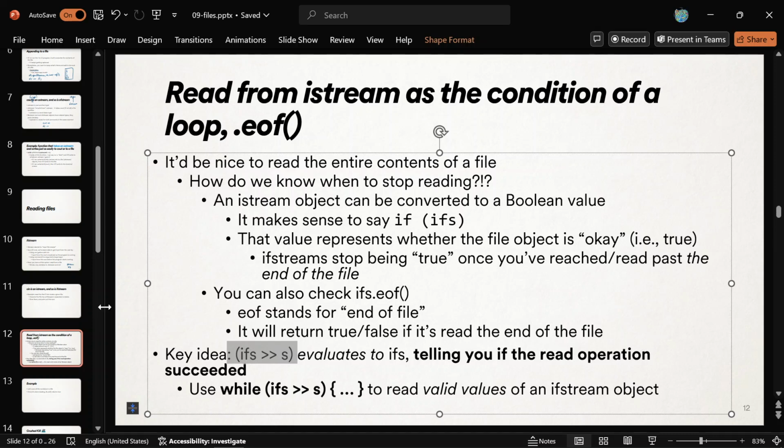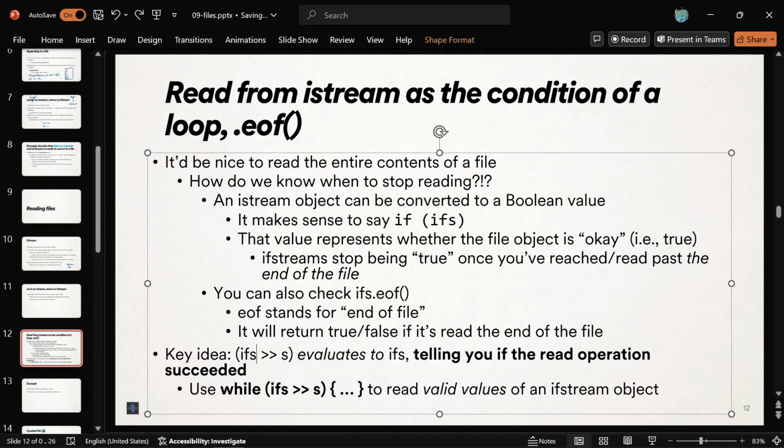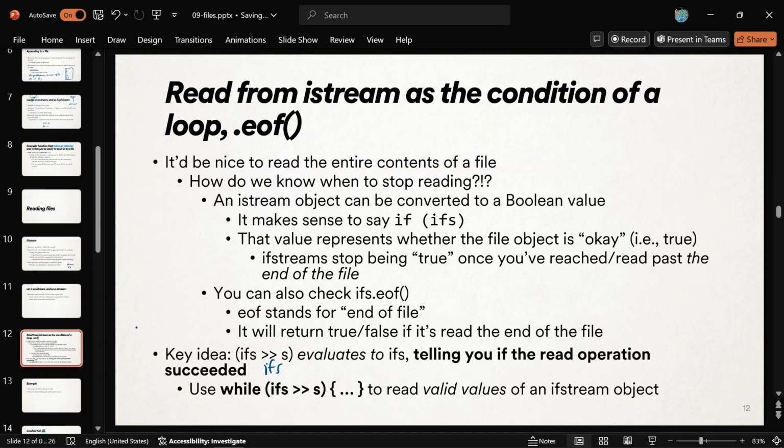And then it will result, just like every time you did x equals 5, this resulted in whatever the right-hand side was. Everything, even in a condition, results in something. So this, after it does its work, results in the left side, just ifs. If you put that in a condition, it will first read into s from the file, and then it will result in ifs itself. It's like you said, while ifs, and it will give back true if the read worked, and false, correctly stopping the loop, if the read failed.